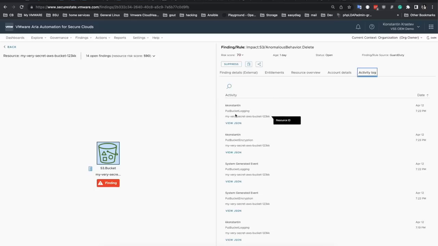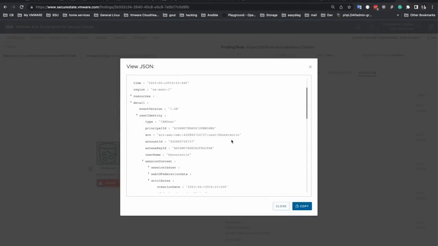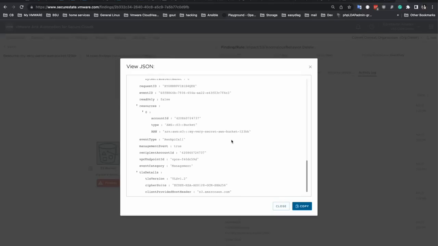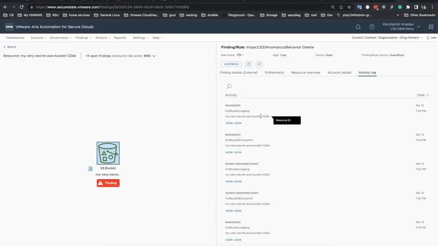In this particular case, the most recent one is put bucket logging. This is probably the action that triggered the alert that I have on my email, and it was performed by a user, K. Constantine. If I want more information about this event, if you click on View JSON, you will have all the context. In fact, here is the full CloudTrail event in JSON, so you don't need to log in to the AWS console. You have all the information here in VMware Aria Automation for Secure Clouds.